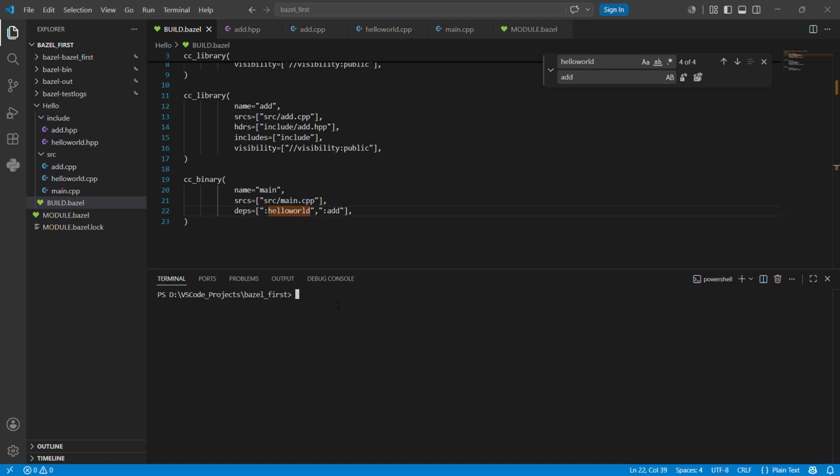If we want to run this, we will just do Bazel run hello main, and this should run.